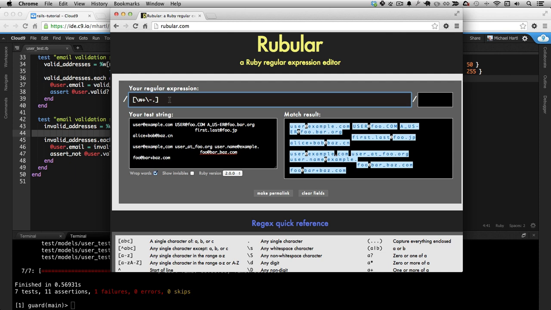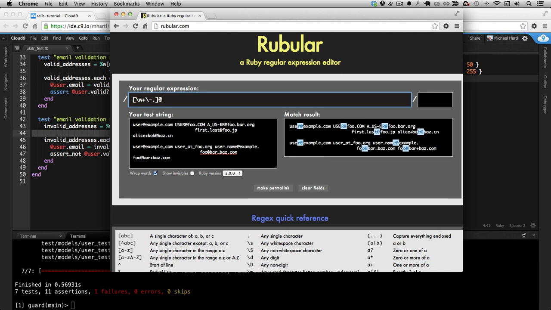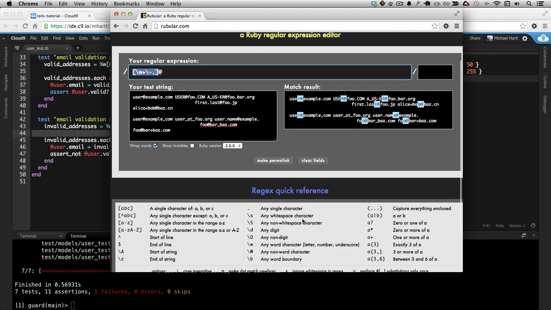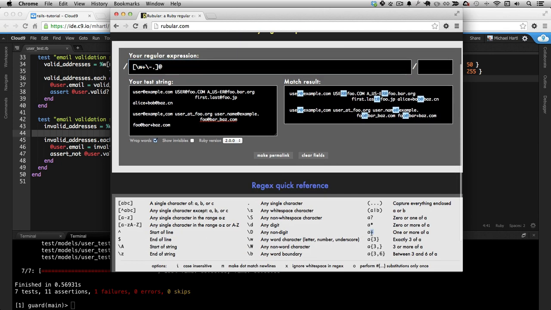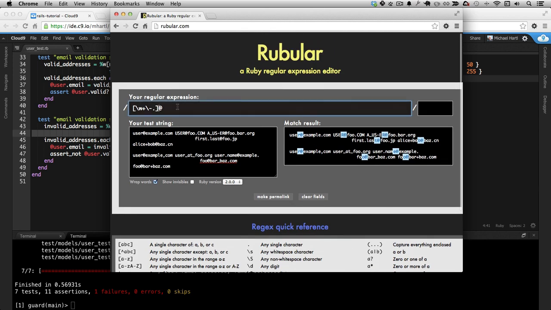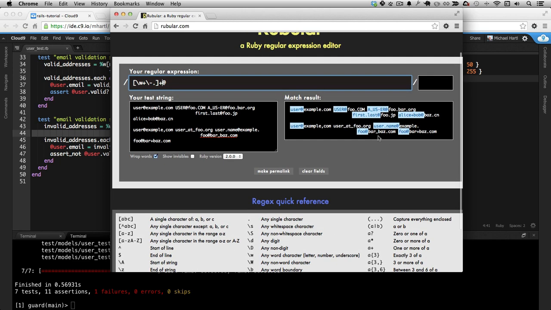So we want to have this, and then we want the @ character. So you can see it's matching there. Oh, what we want is actually at least one of these things, right? So this should be one or more of those. And the way to do that is with the plus sign. So a plus is one or more of a, so we want one or more of these guys followed by an @ sign. You can see over here it's just highlighted the ones that are matching.